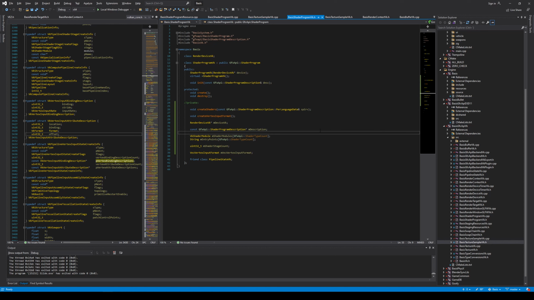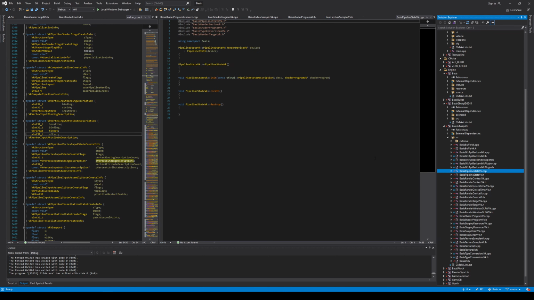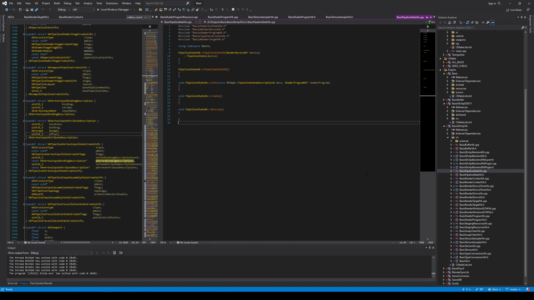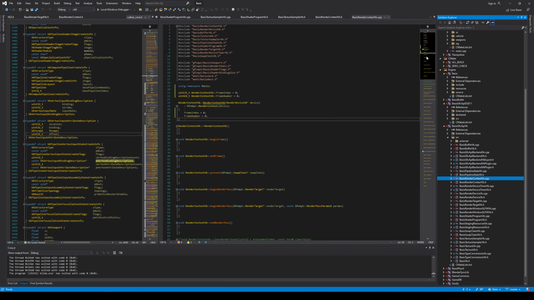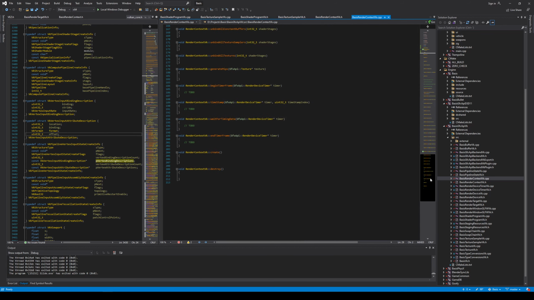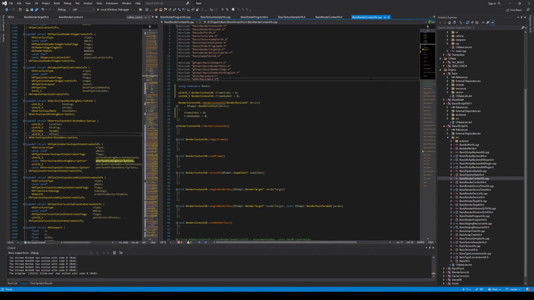So now we are rapidly approaching the point where we can actually put things on the screen, and that is wonderful. So the pipeline is probably the next thing to do, and then after that the render context, and this guy is going to be a big one as well. So, things to look forward to.